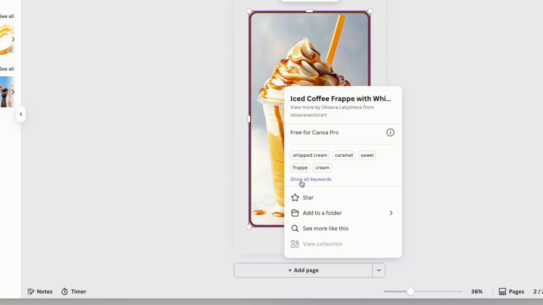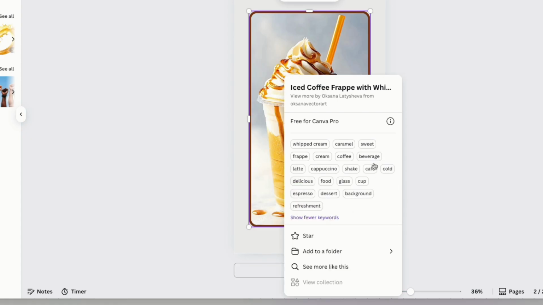I can click on show all keywords and see all the different keywords that can lead me to this kind of image. Of course, if you search for food, it won't let you see this image. It will show you different images of food, but just so you know, it's one of the keywords so you can get an idea of how to search similar images or images that you need.